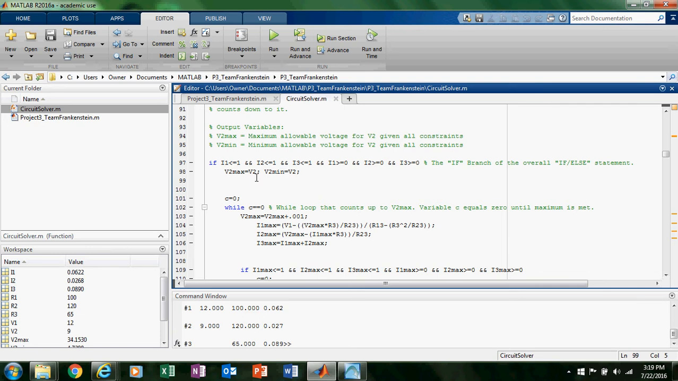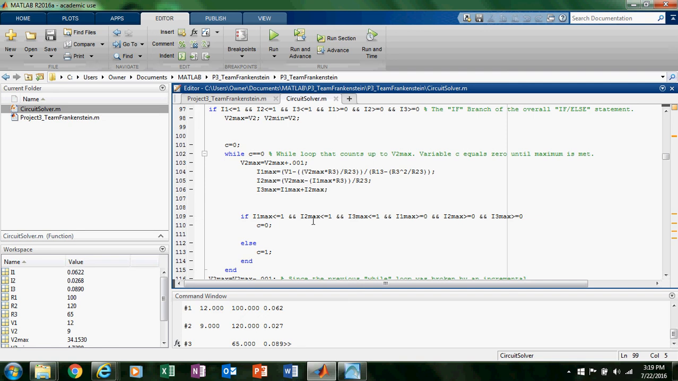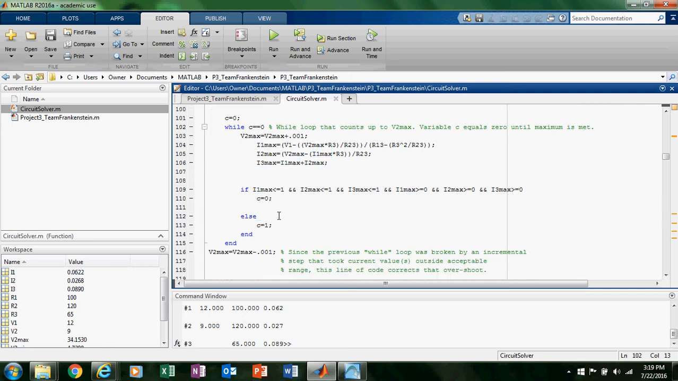V2 max starts out the same value as V2, and all we do is we count up by 0.001 over and over again until it is outside of the range. So as long as it's still within this range, C equals 0, and the while loop continues to run. As soon as it doesn't meet that condition, C has 1 inputted into it, which breaks the while loop.